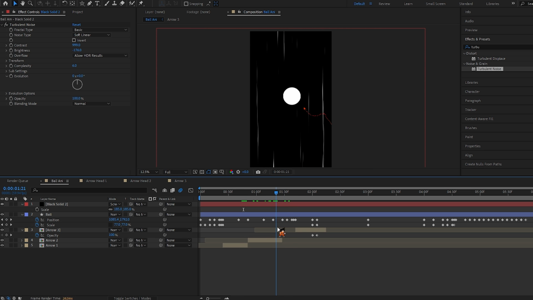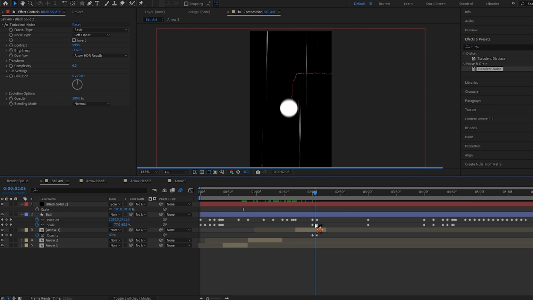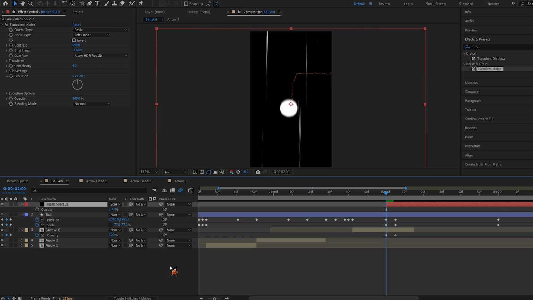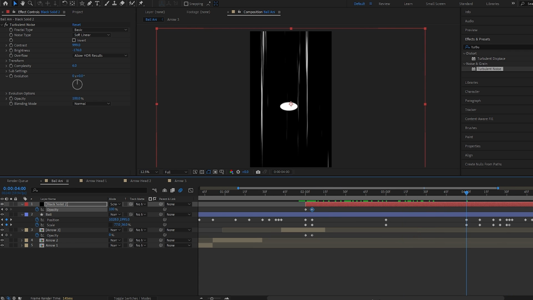So now let's go along our timeline towards the part where the ball starts to fall. And that is exactly right over here. So we'll begin this speed line animation right here. Let's press T to animate the opacity, bring it down to 0, skip about 5 keyframes, and the ball will be falling towards the bottom. And we can stop the speed line animation once it hits the floor.